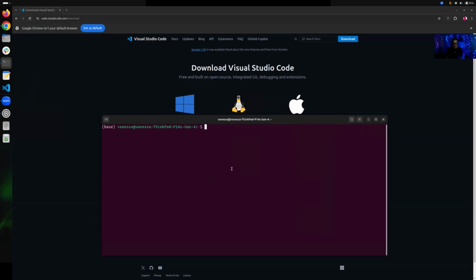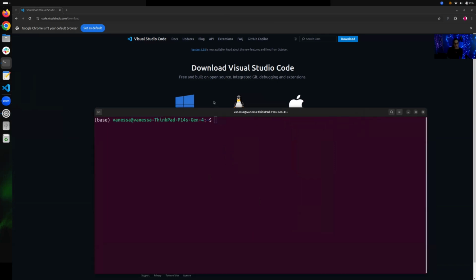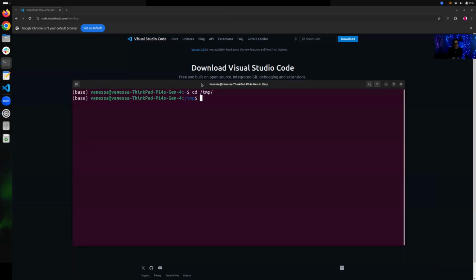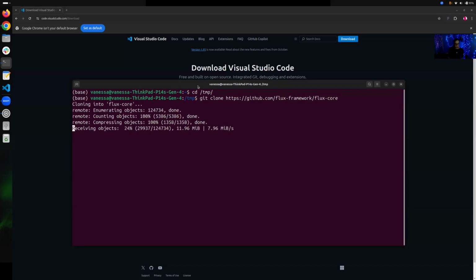So let's start in our terminal. What we're going to do first is we are going to go to temp where we put all of the things that we're going to throw away eventually, and we're going to git clone flux-core. So all of our projects are under the Flux framework GitHub organization. And so first we're going to start with flux-core. So let's clone flux-core.